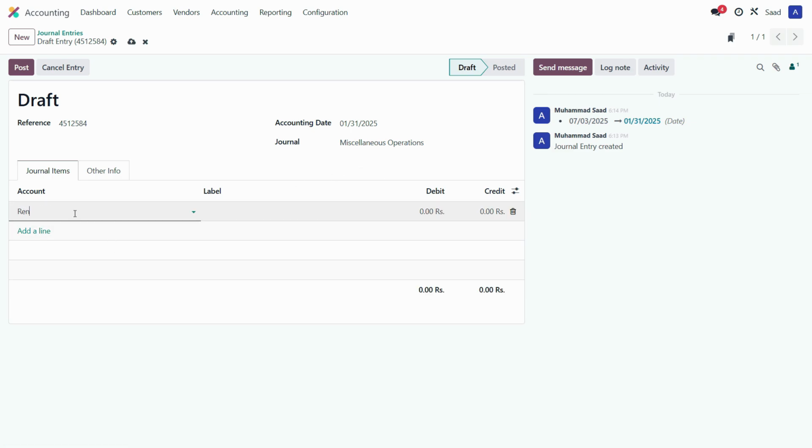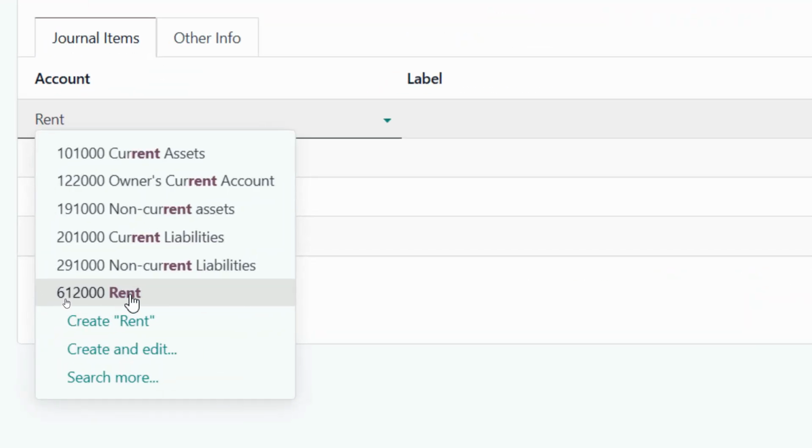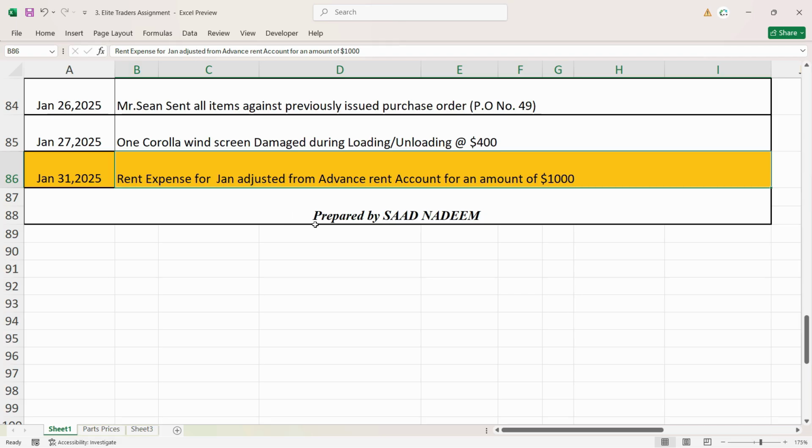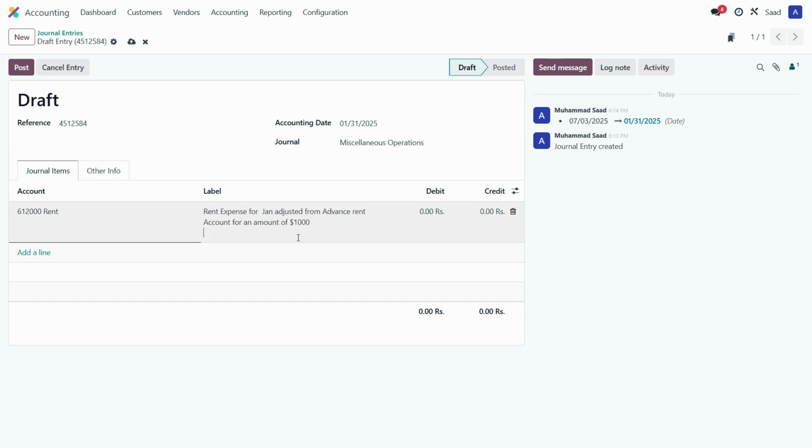Just we have to put rent expense as debit. Make sure you categorize it in the rent, which is an expense account. So whatever starts from 6 is the indirect expense. Now let's mention the label. Just copy this narration right here, click on this one and paste.